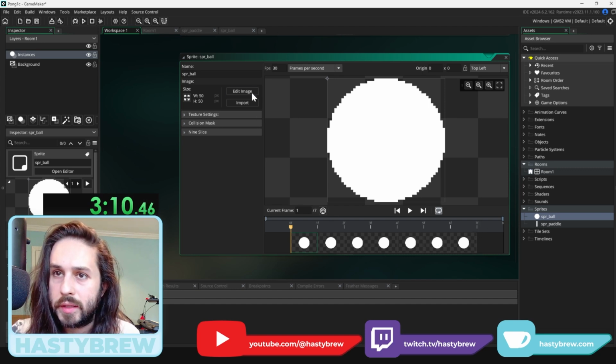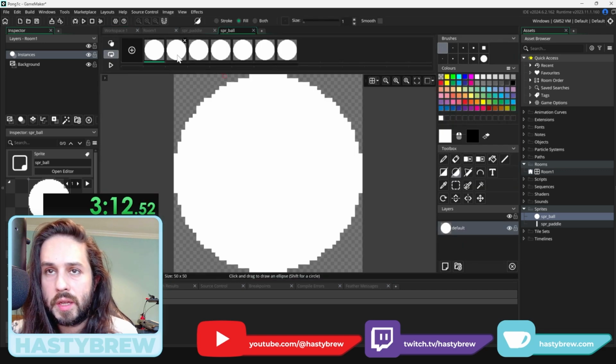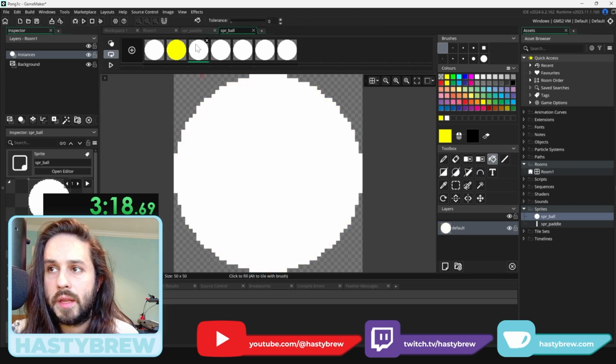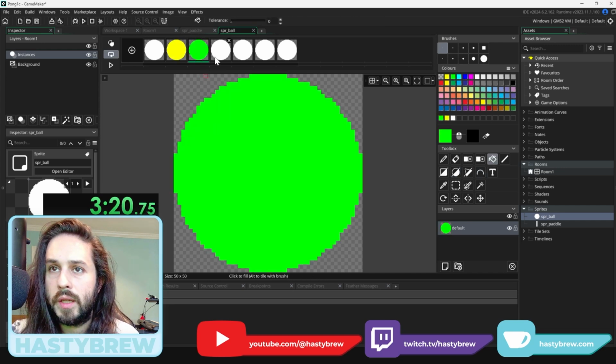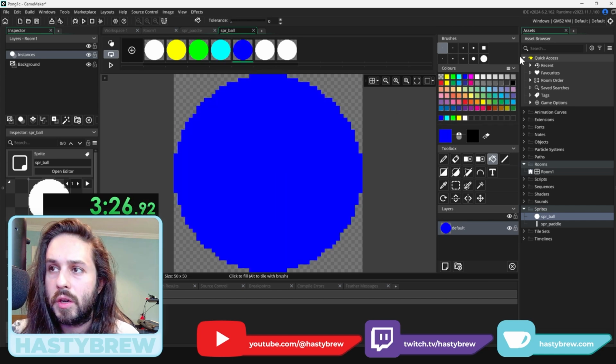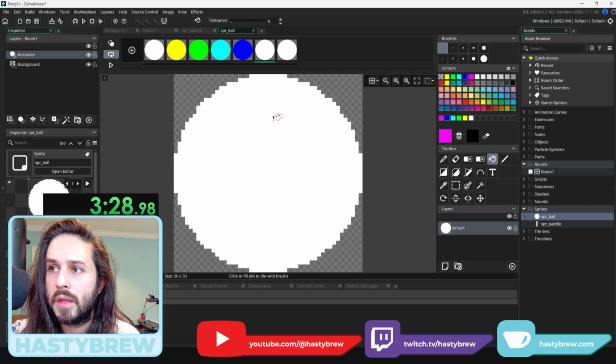Okay, and same thing. So we'll edit image. And then go through, whoops, it's not right. Select the paint bucket, yellow, green, light blue, dark blue, this magenta, and then red.